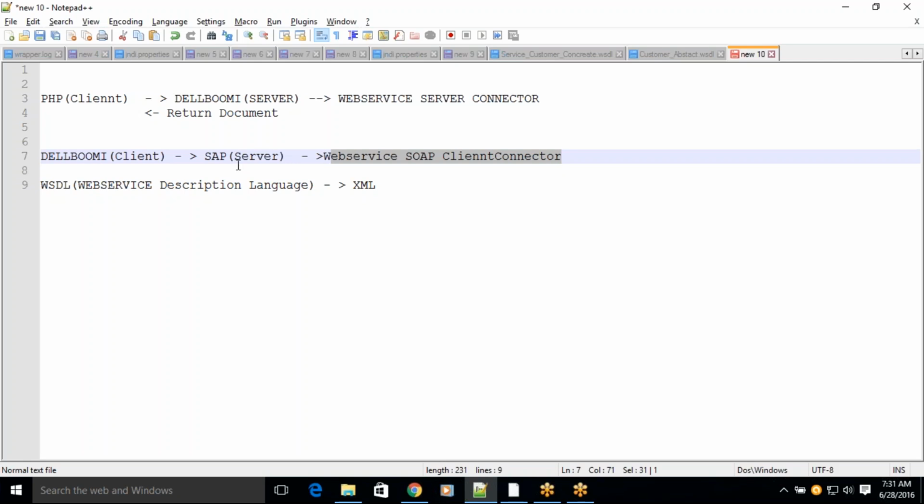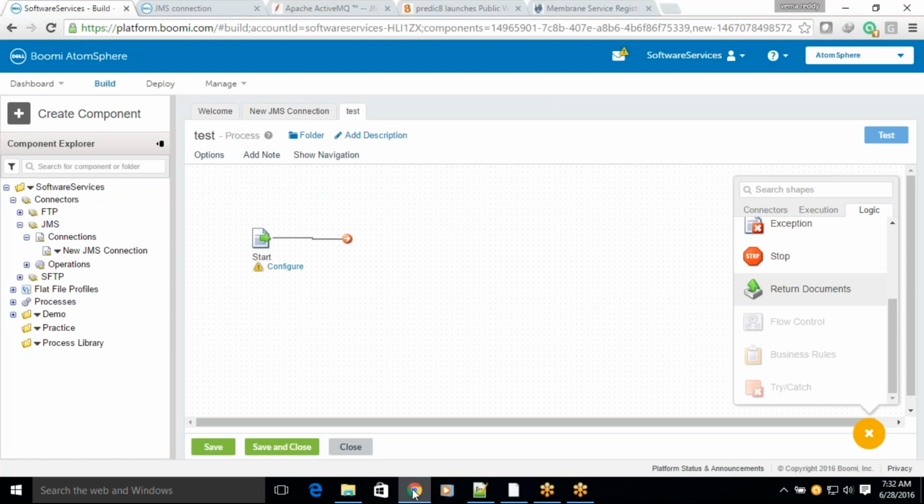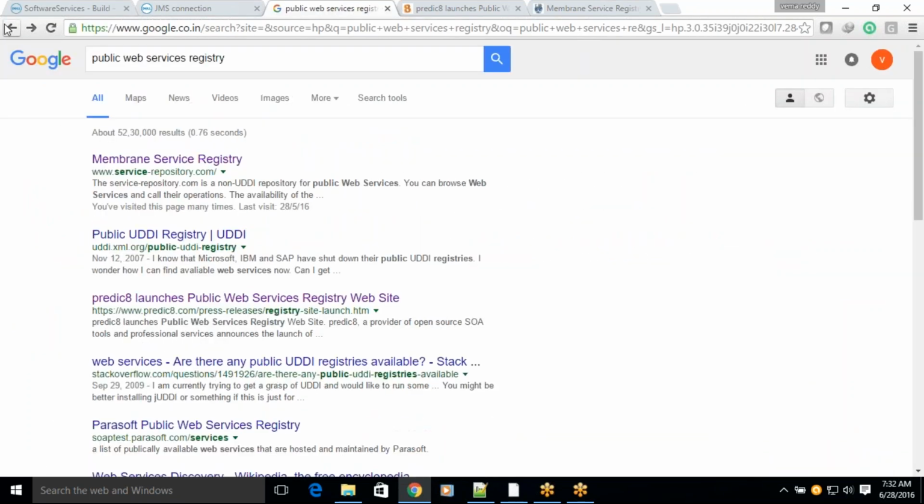Instead of implementing a web service, I'll show you the web service implementation in a separate session. First we'll see how we can call web services, how we can consume a web service. For this purpose, I am using publicly accessible web services. If you want to search for any, you can just search in Google for public web service registry. All these services will be available here. Click on this one.